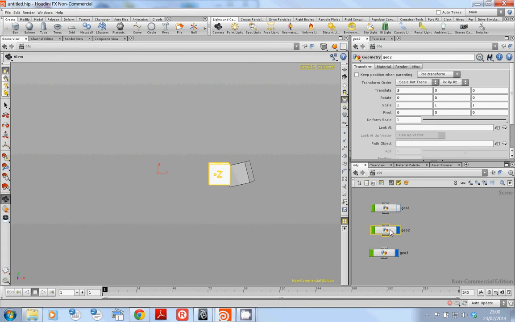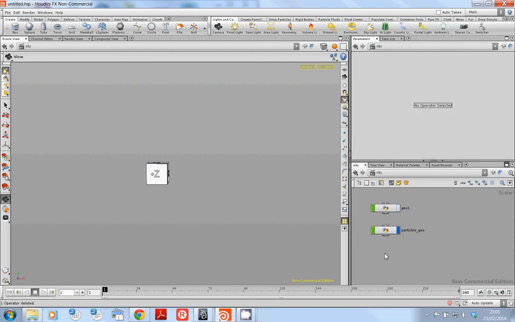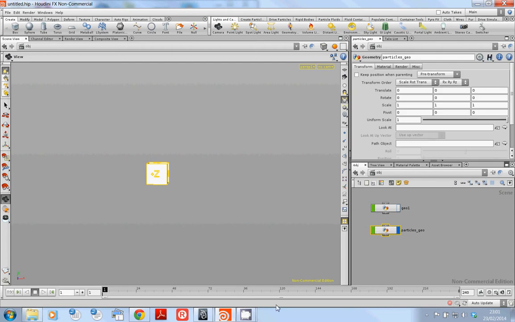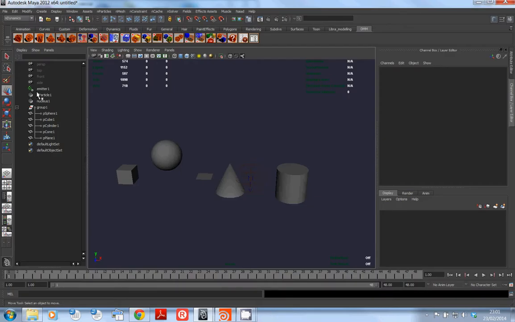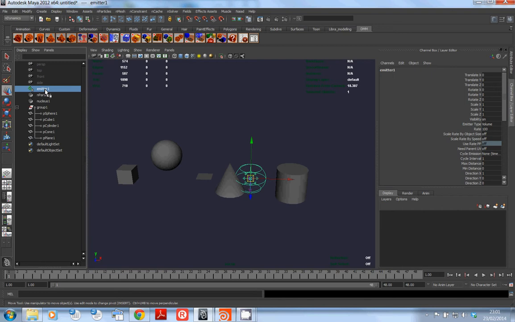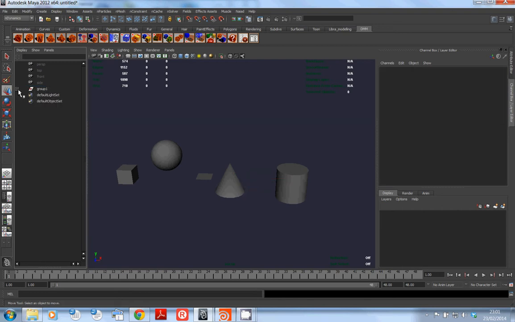Let's take our second geometry. Let's just zero this out, and we'll use this. We'll rename this to our particles geo. And for this one I'll just delete that for now. We might come back to that later. So in here, okay, so in Maya, let's just see how we would do it. Basically, let's just start again, shall we? Get rid of all of this, so we have a consistent setup.